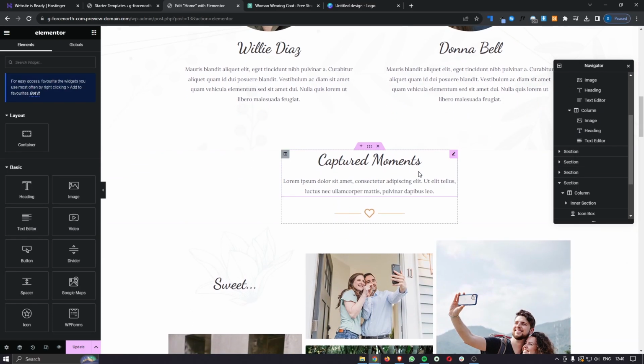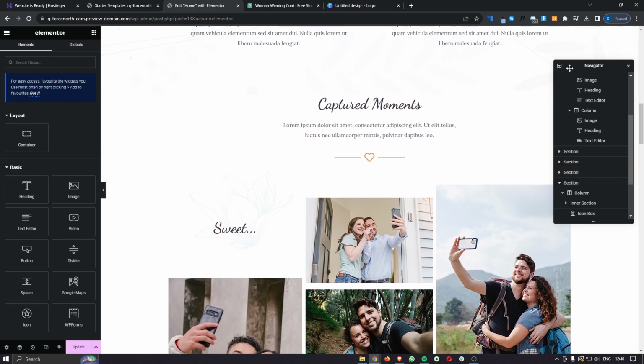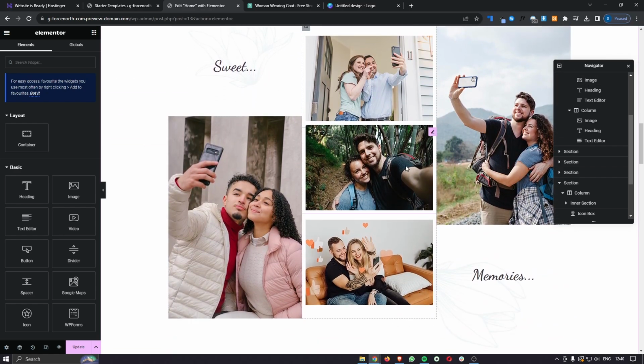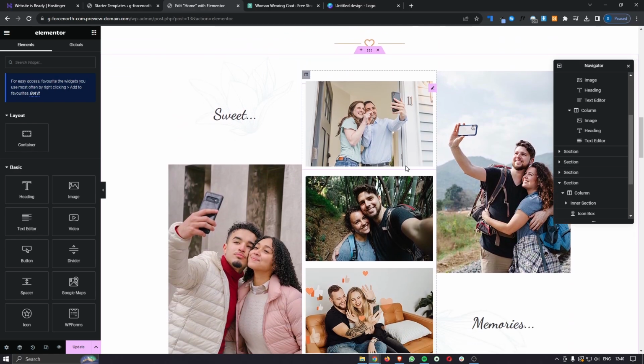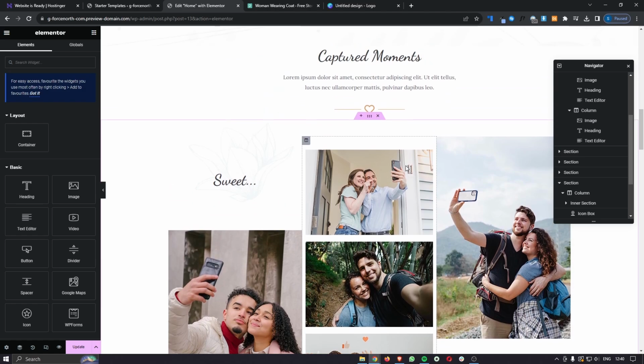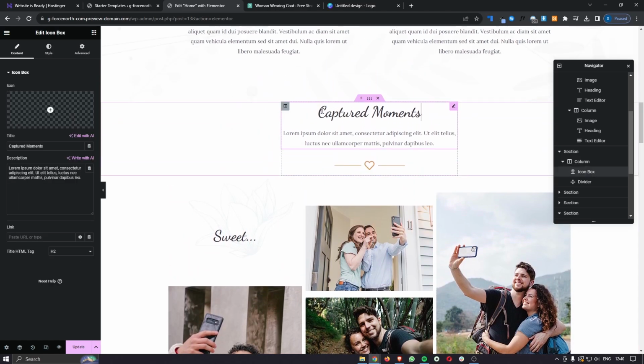Now going down, we also have this captured moment section. So this is completely optional. If you have enough photos of the couple, you can go ahead and add all of these in right here. I really think this does add to the website and makes it look absolutely phenomenal. So what we can do is, once again, we can just leave this as captured moments, or we can go in and edit the text. And if there's anything that we want to say here, we can also go ahead and add this in.